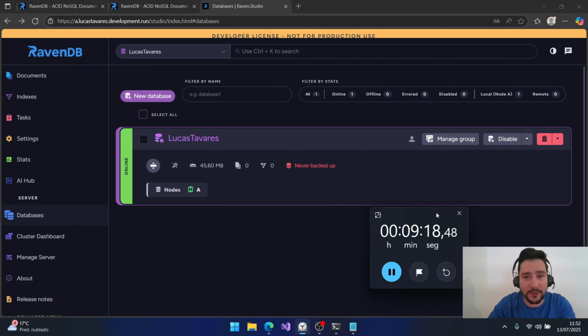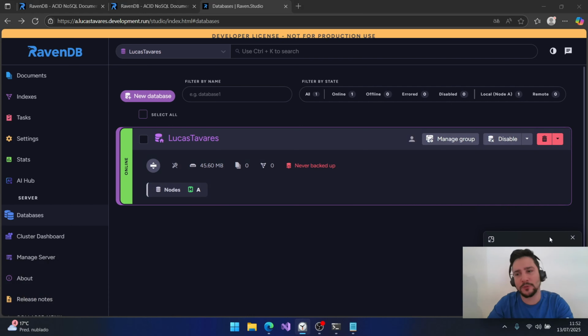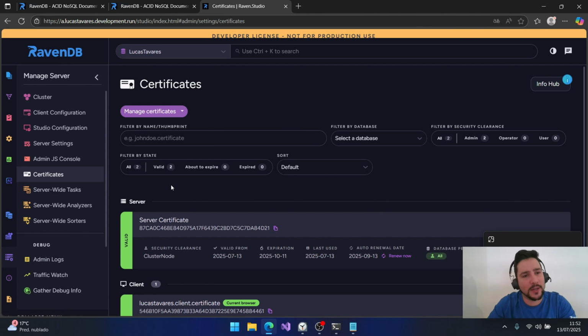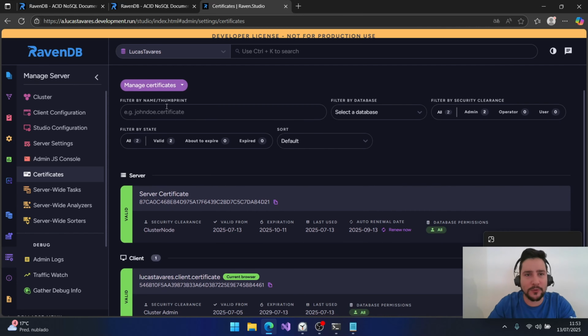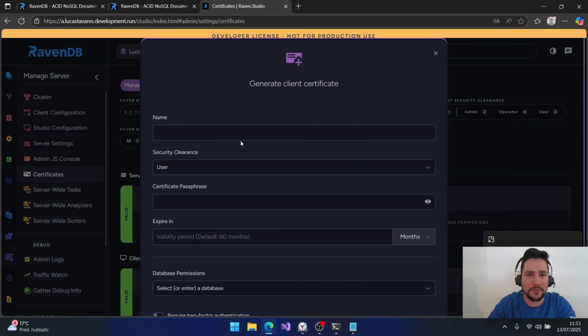We are almost done. To provide your application access to the database, of course, you won't give this server certificate to your application, because this would be insecure. The next step, you must click here on Manage Server, Certificates, and then you can create a certificate. So I'm going to create a development certificate here, Lucas developer.